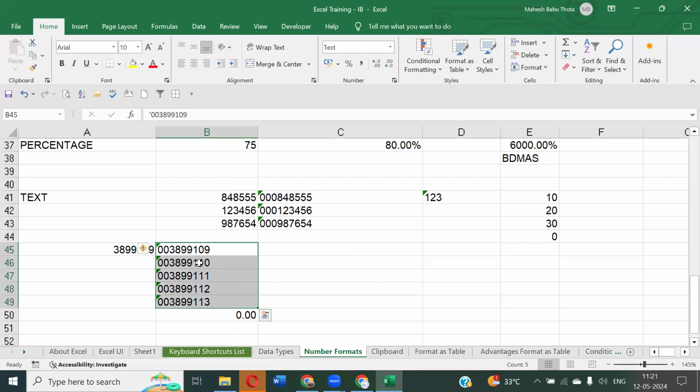If I want to convert this into a number, what should I do? After selecting all these cells, if I click on this error symbol, it will show you options. Ignore the error, if you want to ignore it. Or if you want to convert it to number, you can do that. If I click on ignore error, it won't show that error anymore, simply showing 0. Even if I remove these zeros, again I can click on ignore error. Now it's showing 3899109. Even if I move towards the right, I cannot perform the calculations. I cannot do anything with this because it's a text formatted number.